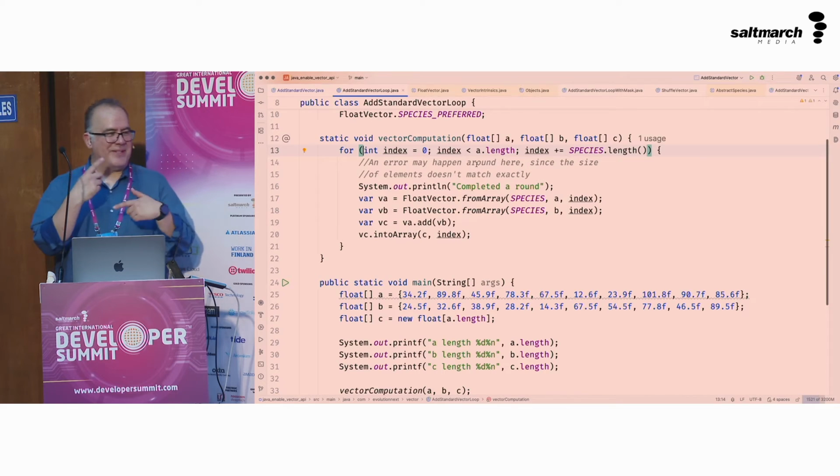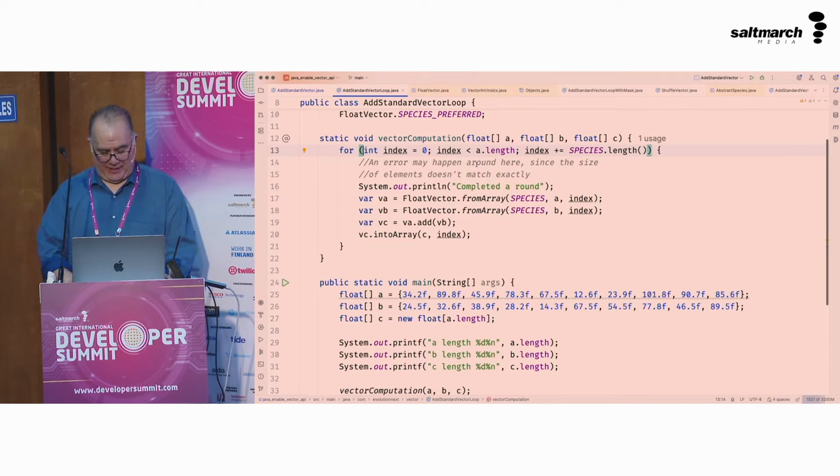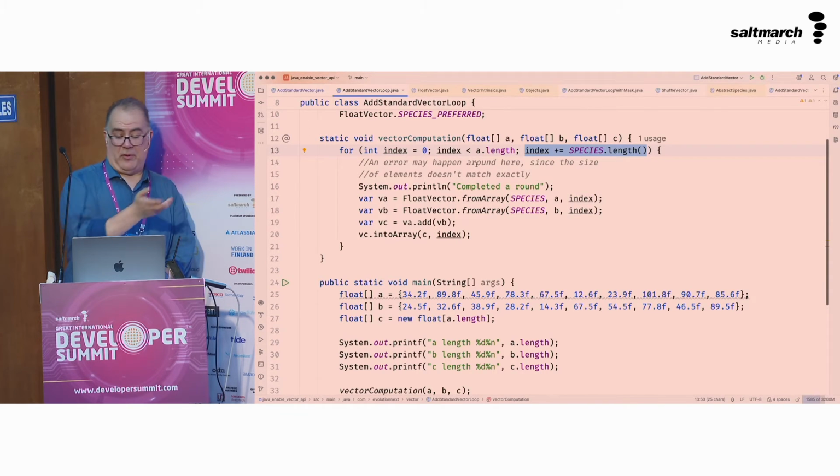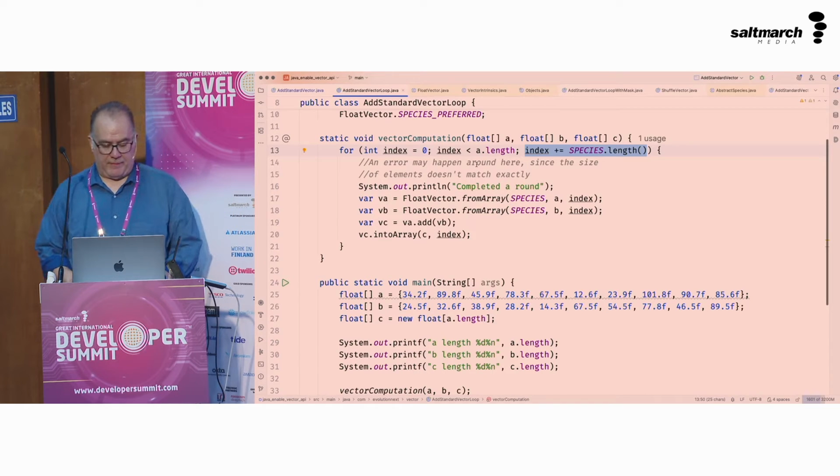But a for loop is just going to iterate on that. So I have index 0, index less than a length, so whatever the size is. And the index here, take a look at this. I'm going to jump by, so my species length is going to be based on 4 because that's the number of lanes that I could have. So I'm going to jump 4, jump 4, jump 4, jump 4, jump 4, jump 4. And each time I'm going to complete a round, load them up into a vector and run it.